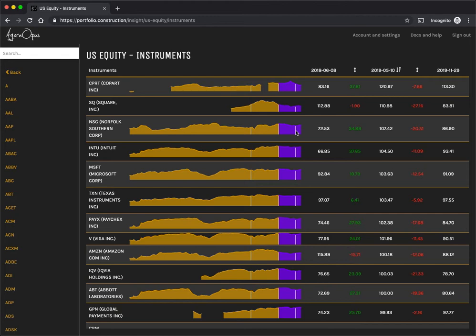change the date range that you're looking at, and that brings me to these columns in the middle between the dates, right? So this is a difference. So for example, CPRT, the top ticker here, has a difference between this first historical ranking value and the current ranking value of 37.81. So that's the difference between 83.16 and 120.97.